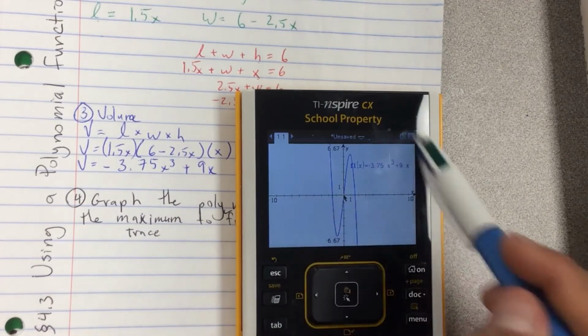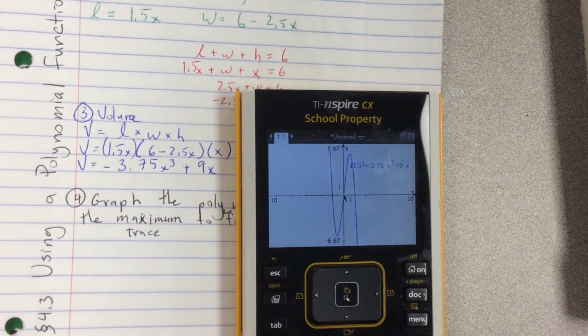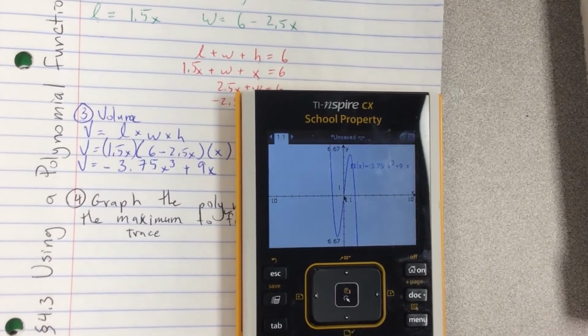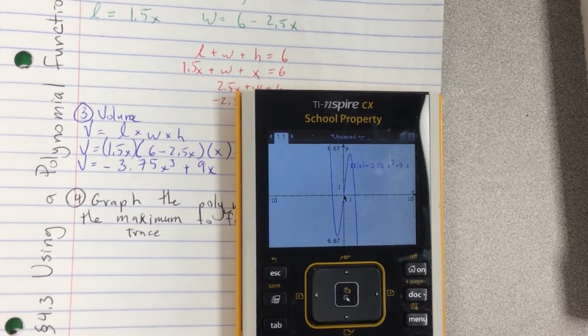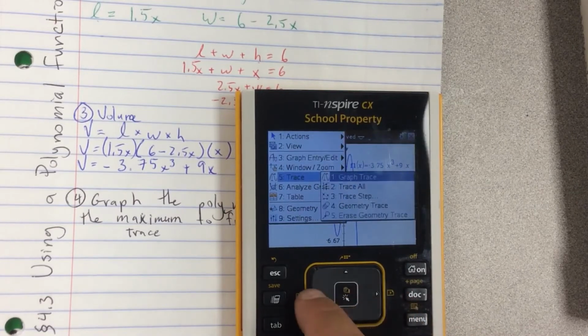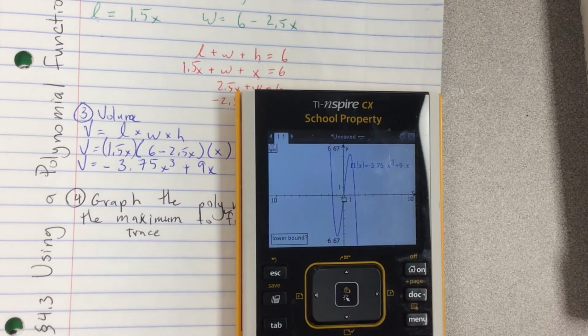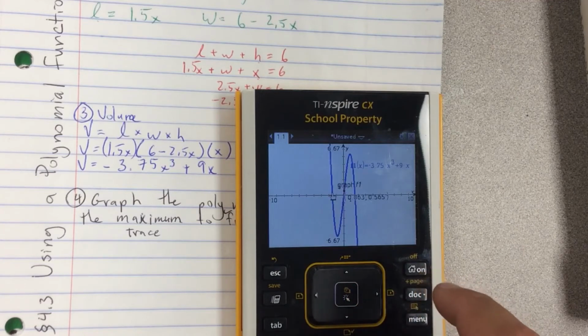And we get this crazy wonderful thing. Once again, our maximum technically is all the way up there, but we're going to use our trace button. I'm just going to play around real quick to see if there's a max or min button, because I didn't really look at it. If it's not under trace, let's try analyze graph. Okay, let's see maximum. Nope, it did not work out.